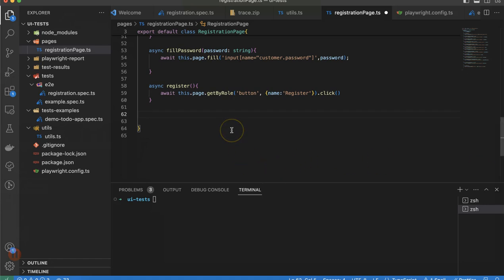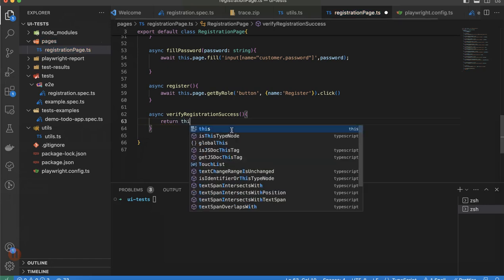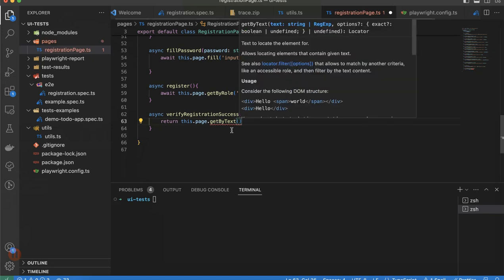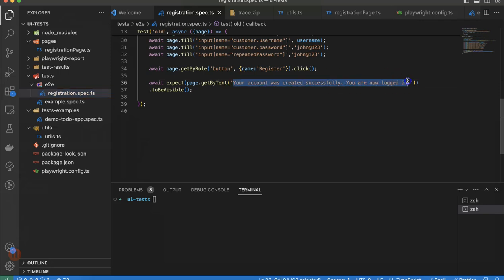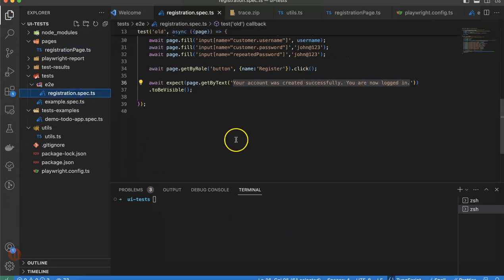And of course, after we complete this, we also need to make sure that the registration is a success. So let's create a quick object for that as well. What we need is to return the text that we get. Let me use get by text, and what text we wanted to get is this. Okay, so that pretty much captures what we need from a page object standpoint.